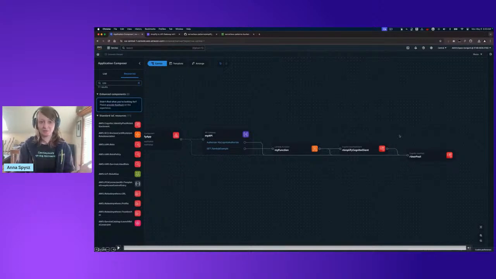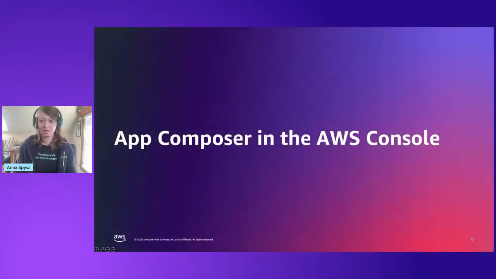So yeah, that's an overview of probably the features you do know about if you've already used App Composer. And now I'm going to get into the features you may not know about. And I'm going to start with App Composer in the AWS console.